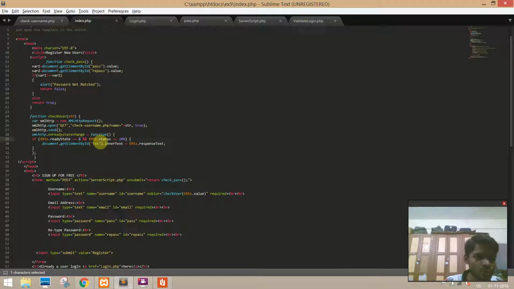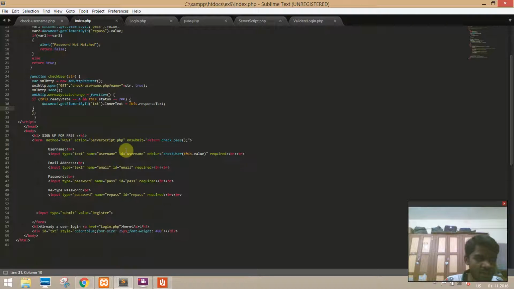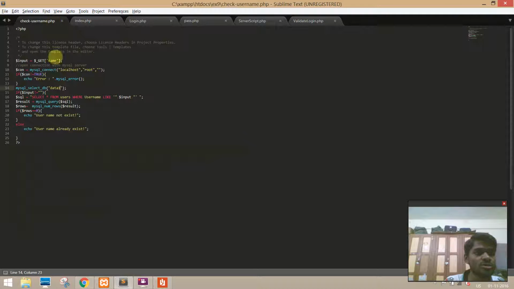Then it will go to the div section at the end and display whatever result the server returns. It will go to checkuser.php, and in checkuser.php it will get the name from the input.